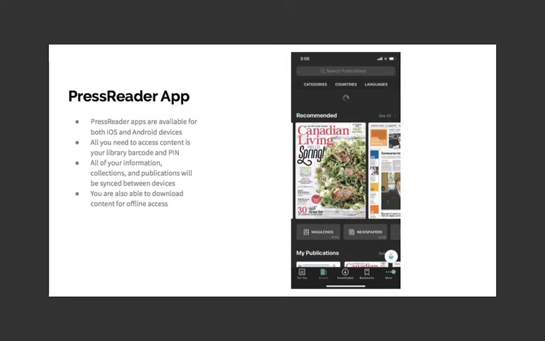And you're also able to download content for offline access. My usual example is if you're going to be getting on a plane, but no one is doing that for the foreseeable future. But if you know Wi-Fi is spotty in your house and you'd like to download a magazine while you're lounging around at home, you're able to easily download content.